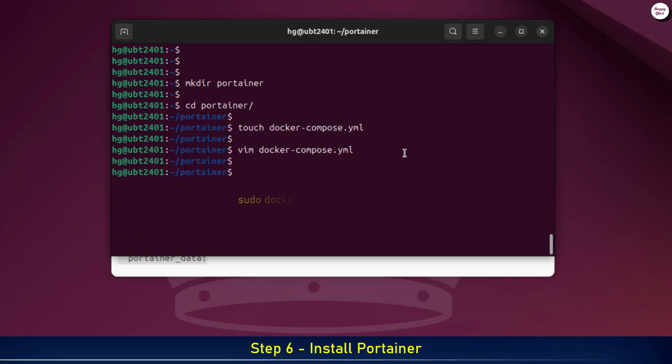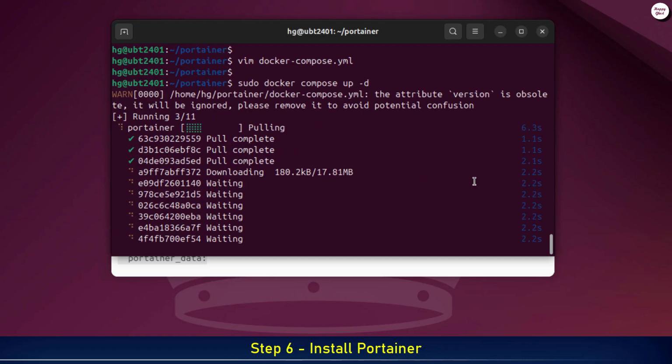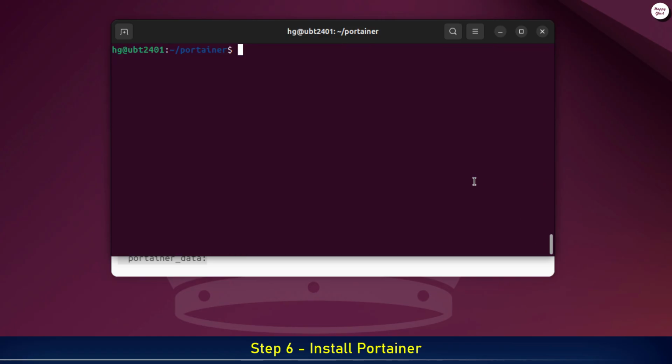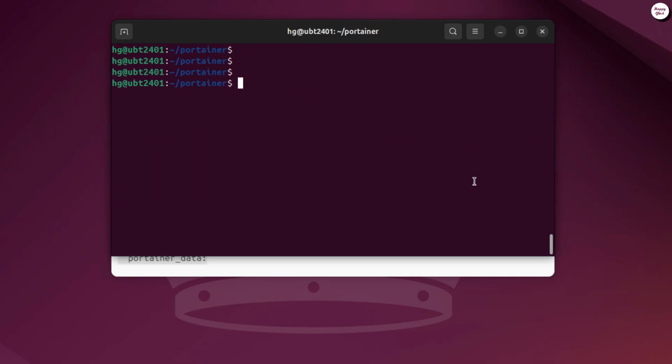Now that the configuration is complete, we'll run sudo docker compose up -d to install and launch Portainer in detached mode. You might need to wait a moment, since on the first run, Docker will download the Portainer image to your machine. After the installation is complete, you can check the running containers using the docker ps command. If Portainer has started successfully, it will appear in the list of active containers.